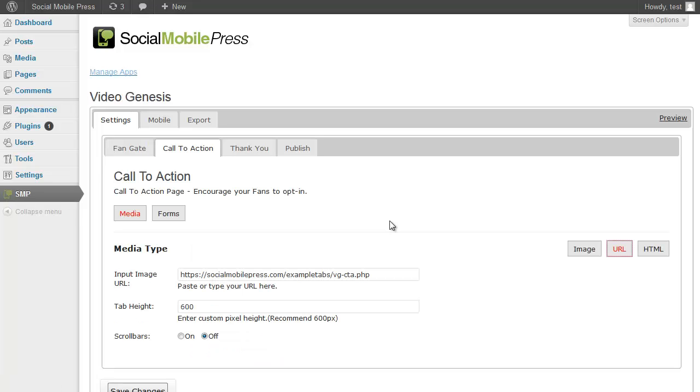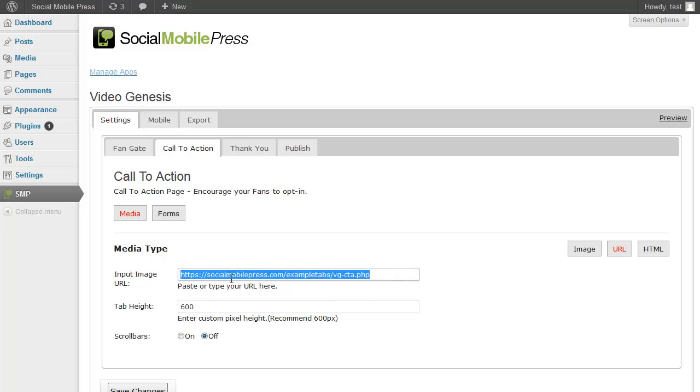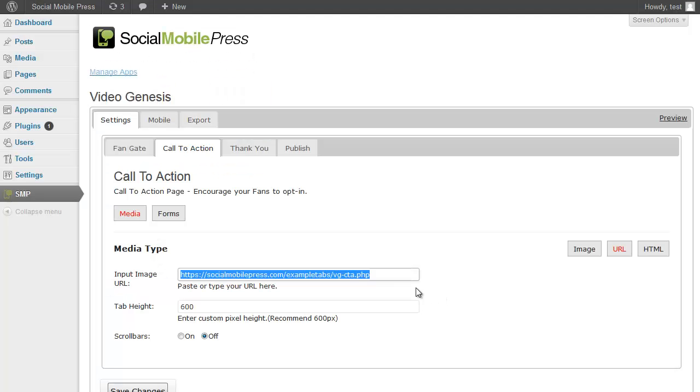Over here on a different application, I've used a URL for my call to action page. Now for the URL, it's very important that you use a secure website, so there needs to be an SSL certificate on that. We also have another video in the members area here showing you how to get an SSL certificate. So I'm going to go to this link right here just to show you guys. And this is the custom page which I have created. By inserting the link to this page right here, that's going to be my call to action for this example.